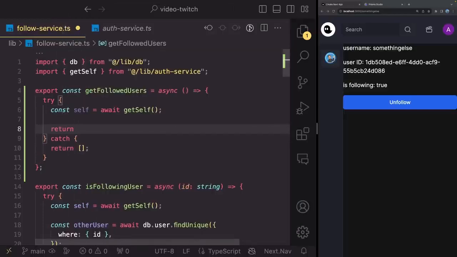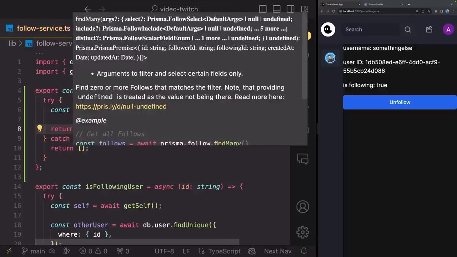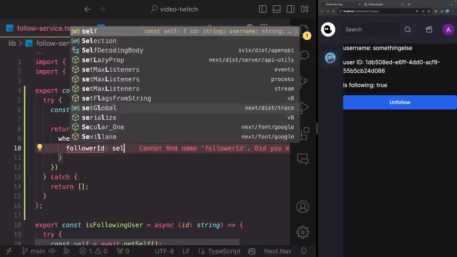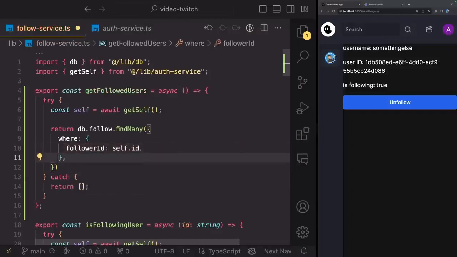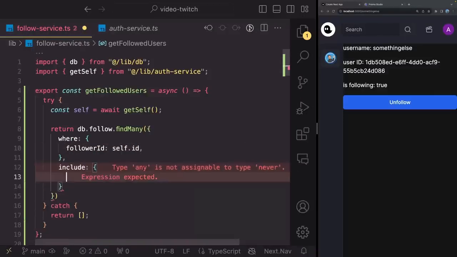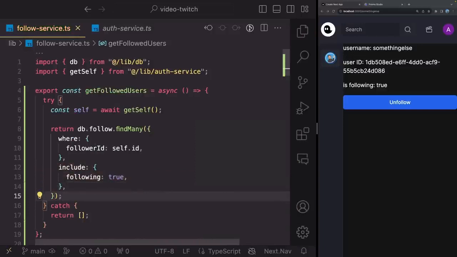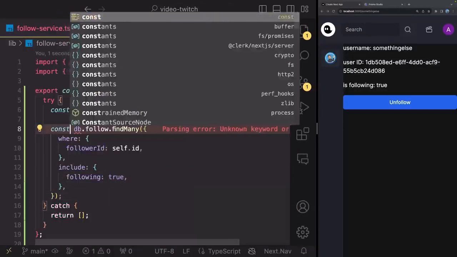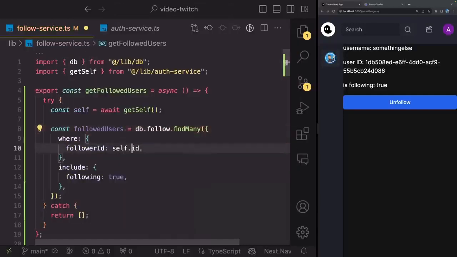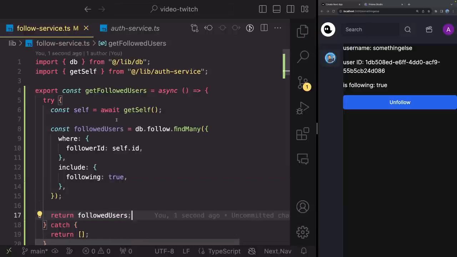We're going to return db.follow.findMany, where the followerId is self.id, like that. And we're also going to include following: true. So we have the information about that user. And let's actually put this in a constant first. So followedUsers, and then let's go ahead and return followedUsers, like this. There we go.